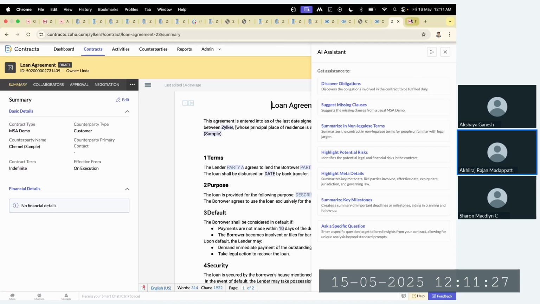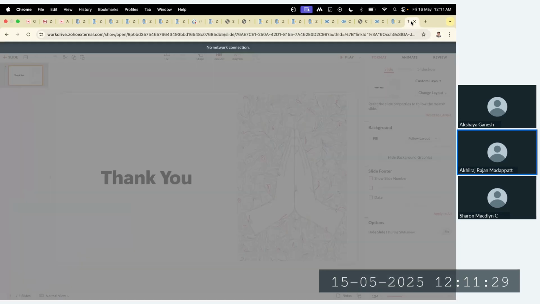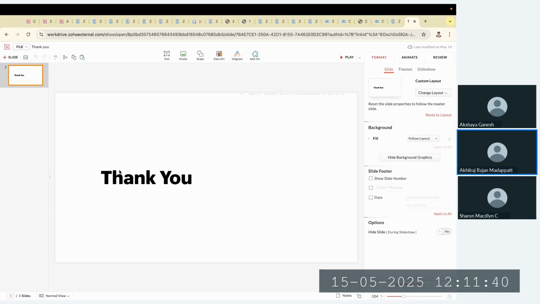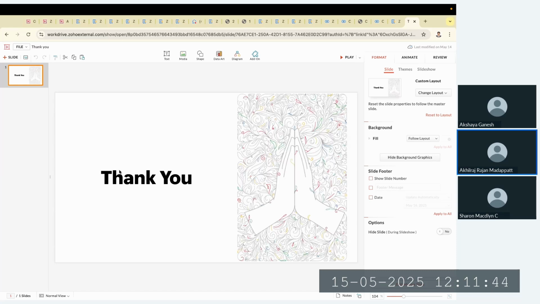So this was the product overview of Zoho Contracts. I hope you were able to follow. And as contracts are an essential part of every business, and every business deals with a lot of contracts, I would request you to try out Zoho Contracts.